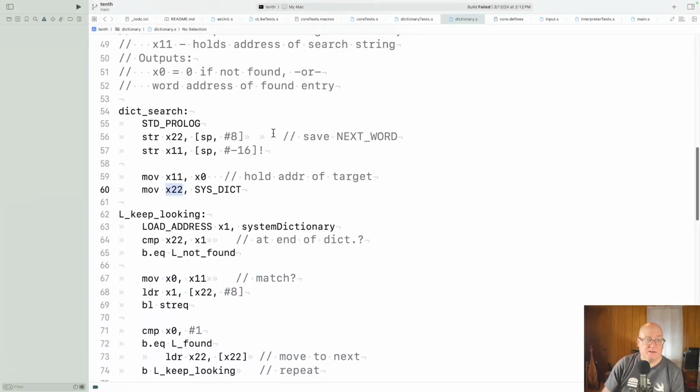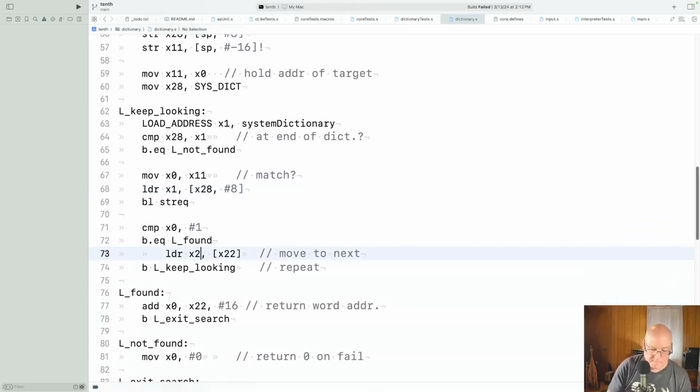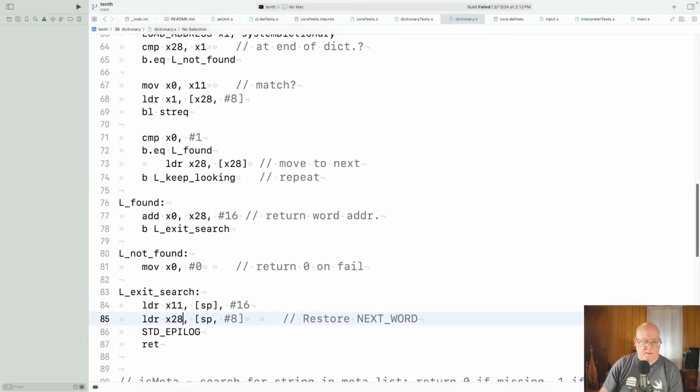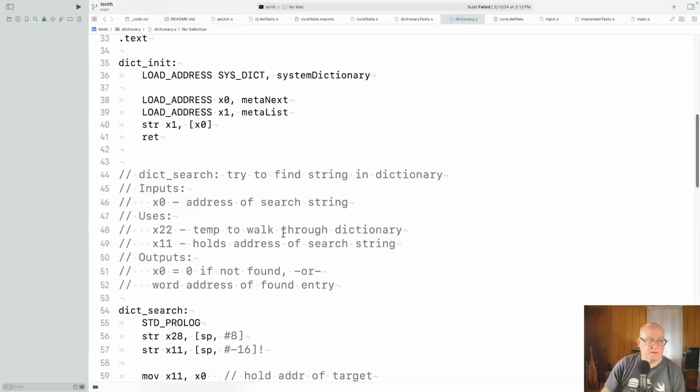Okay, we don't care what it is. We're just saving it. All right, so let's make this X28. Okay, X28. Yeah, X28 is just a temp register, so uses X28 temp.